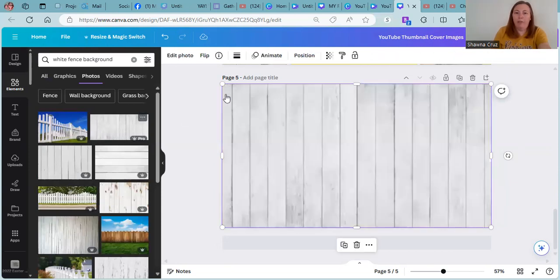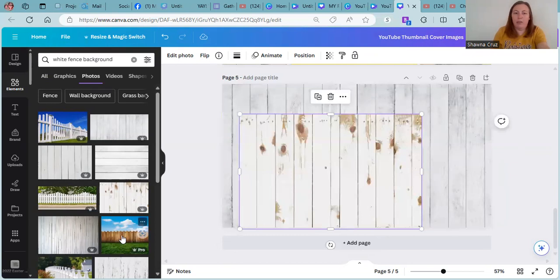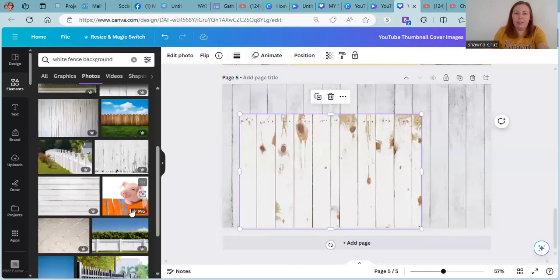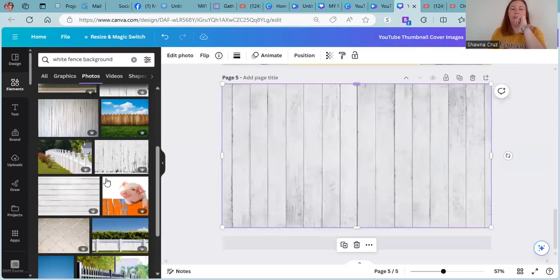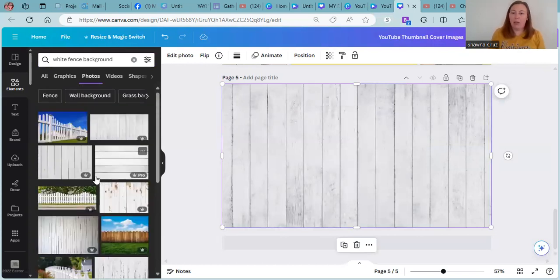You could have a white fence and then you could put all of your information on there. And there are different fences. You could go more distressed, you could go less distressed. Or maybe you want a brick wall, or maybe you want shiplap. I'm telling you, you can search anything out there. And then you can just add it and add your stuff on top of it. So, yeah, there's some tips and tricks on how to make your YouTube cover thumbnails, if you will.